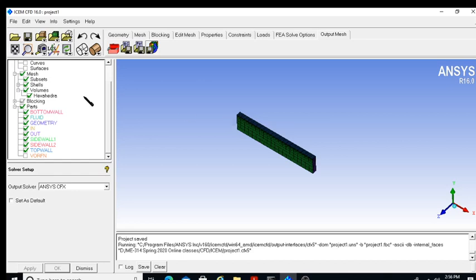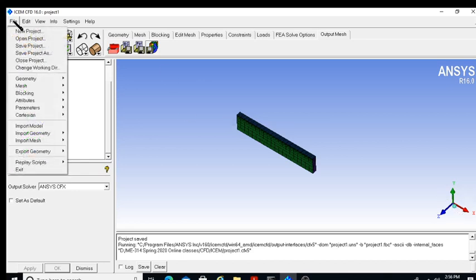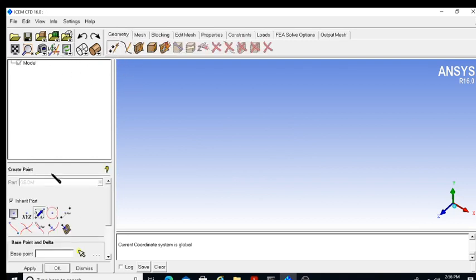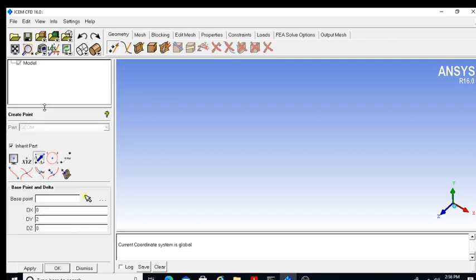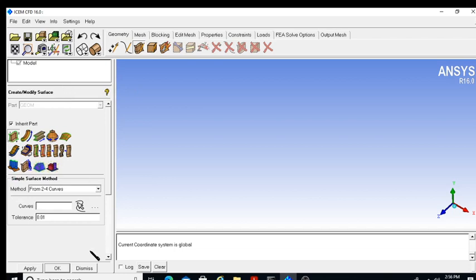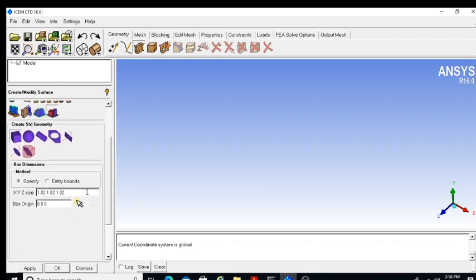But there are different ways of making geometry. There are some easier ways. For example, I close that project, so I have no model. I go to the geometry toolbar, and let's say I want something to be created. I go to the surfaces instead of points, and I use the other approach called the top-down approach. Some standard shapes are already there, and their dimensions are to be provided here.